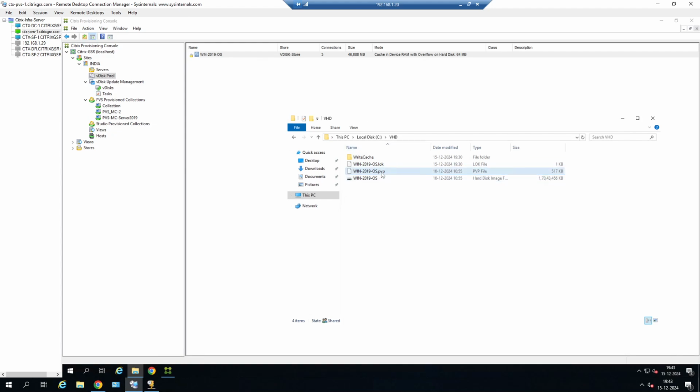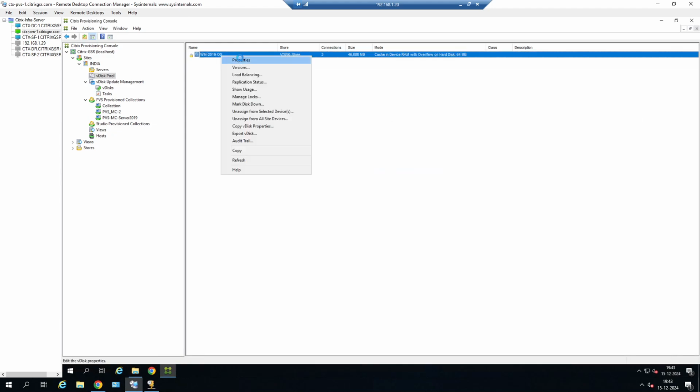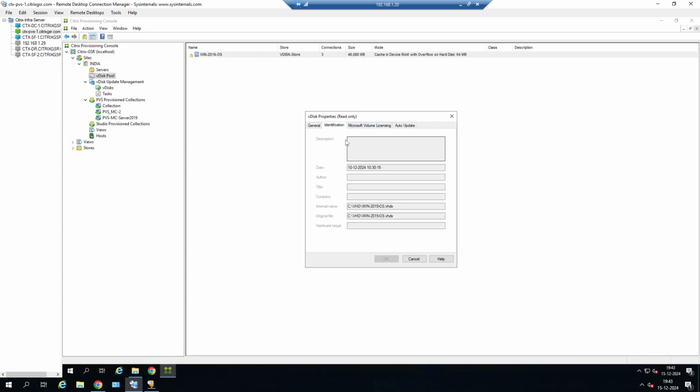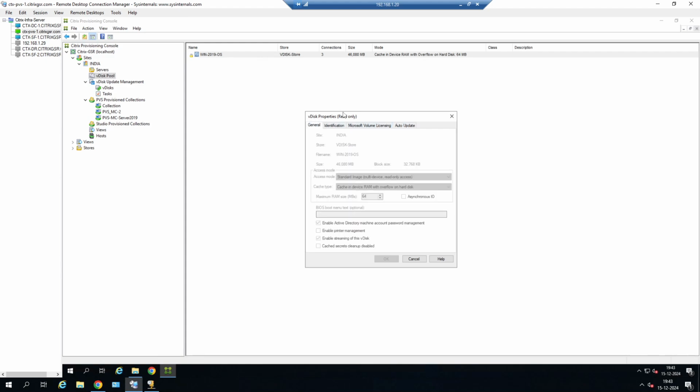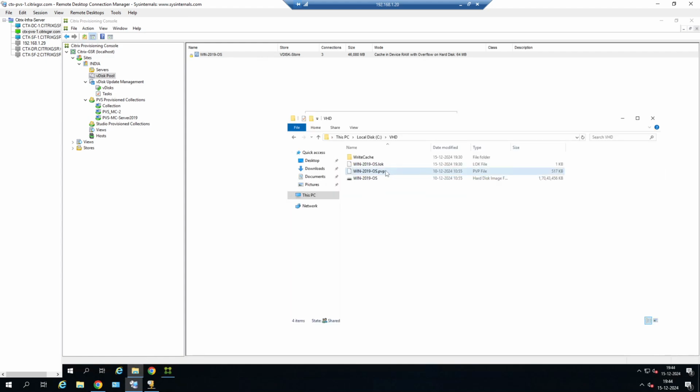So, what is a PVP file? You can see that vdisk, right? This PVP file belongs to this vdisk only. If you right click properties, what are the information you added in the properties, like description, identification detail, if you write something in the description, and then what is the licensing mode, then whether you updated something or not. The complete details about this particular vdisk, everything will be stored under the PVP file. That is a property file.